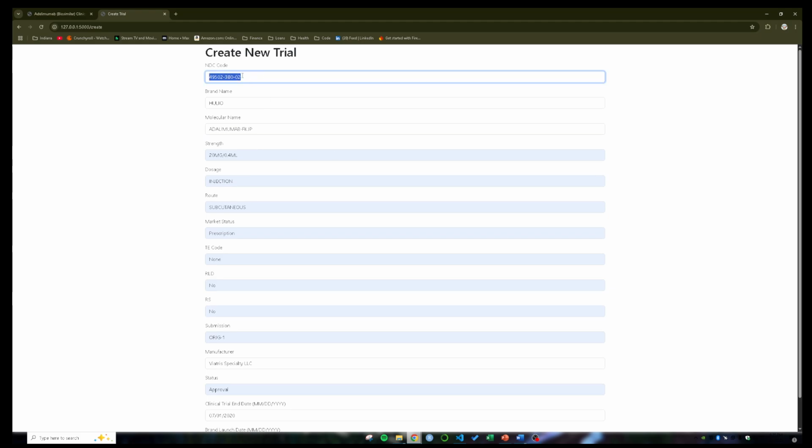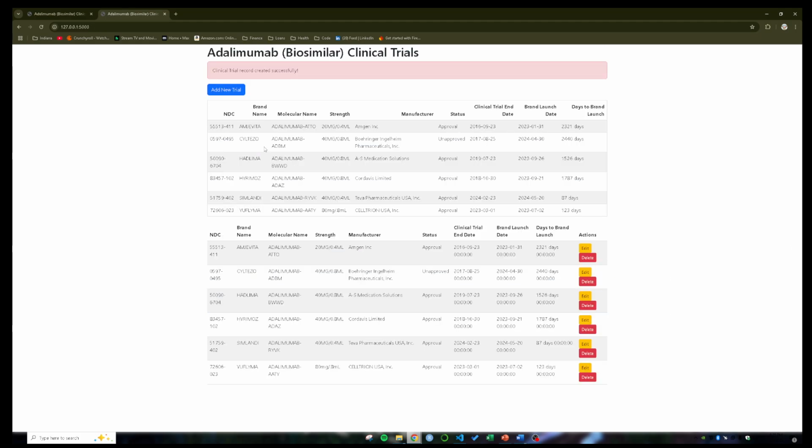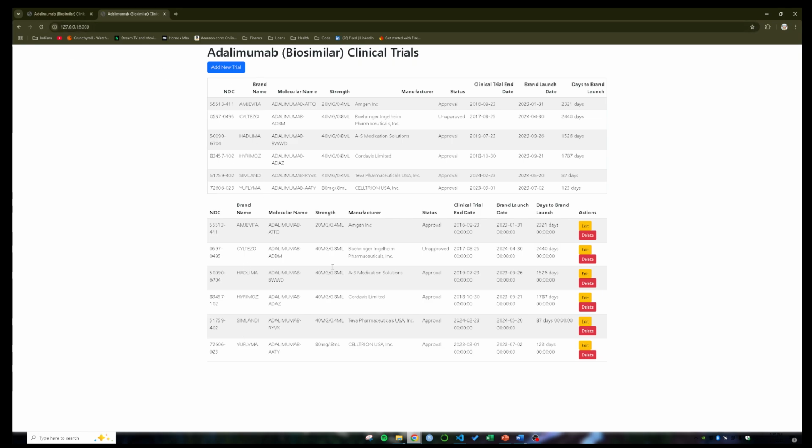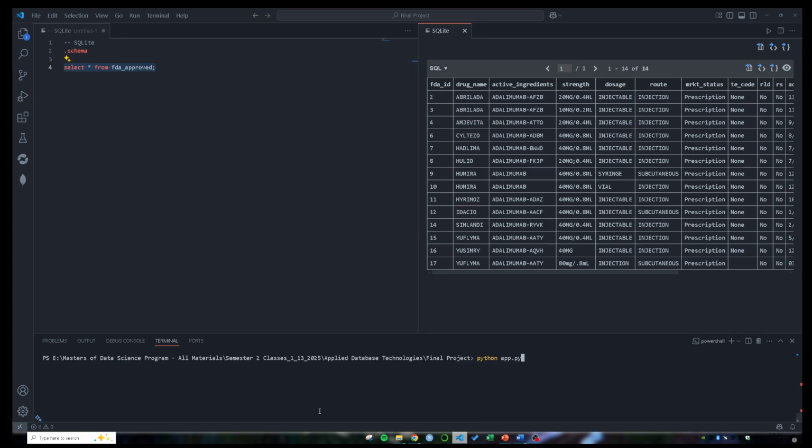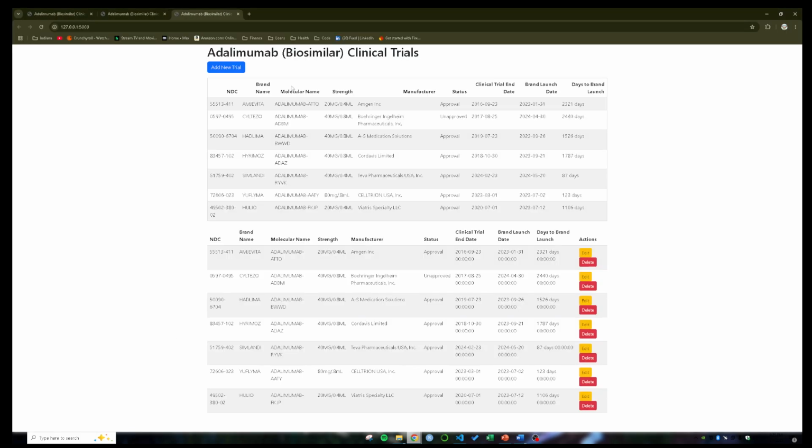So I'm going to be searching this up in our backend to show that it was actually created. We create our record. The user is notified, clinical trial record created successfully. So we can refresh the page. I have to do it manually. We refresh the page, and we see Julio right down here. 1,106 days is the average days. As the total days to brand launch, the average is calculated back end.